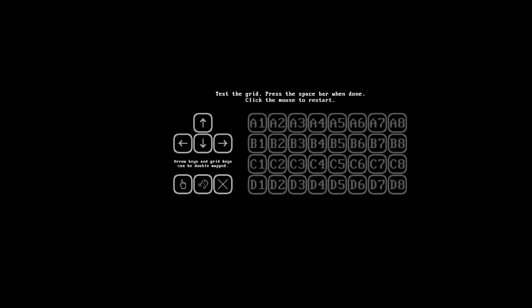Bulwark in the City of Flesh. Row 1. A1. A2. A3. A4. A5. A6. A7. A8. Oh, this looks like an Excel thing. B1. B2. B3. B4. B5. B6. B7. B8. C2. C1.